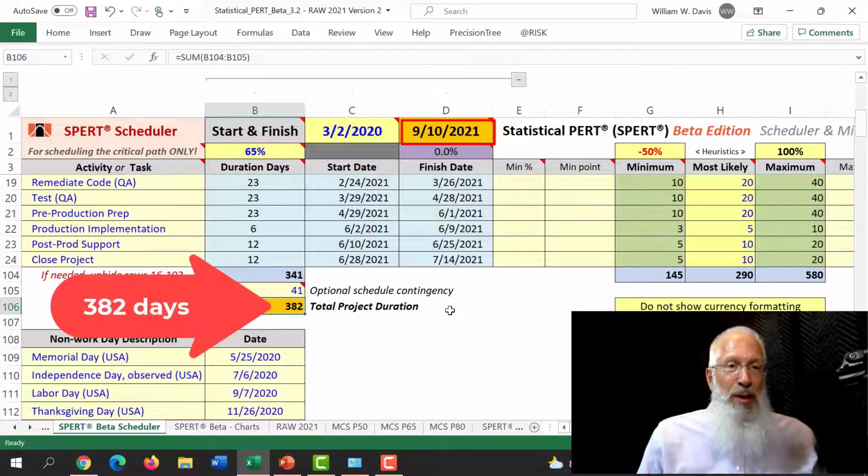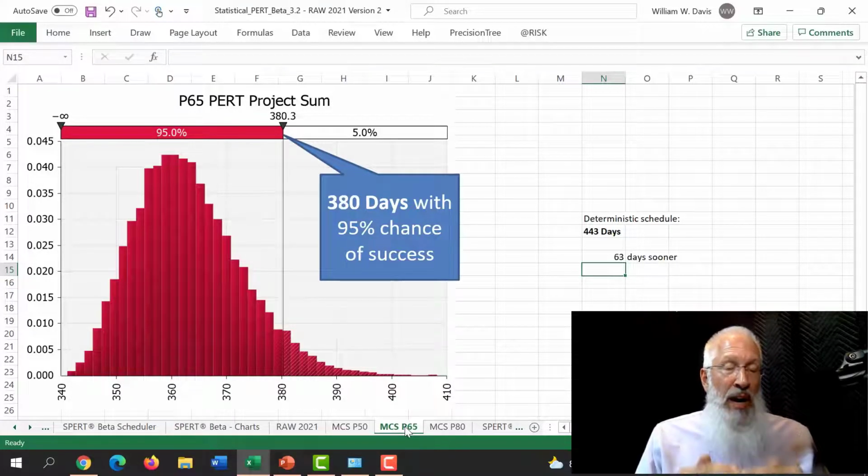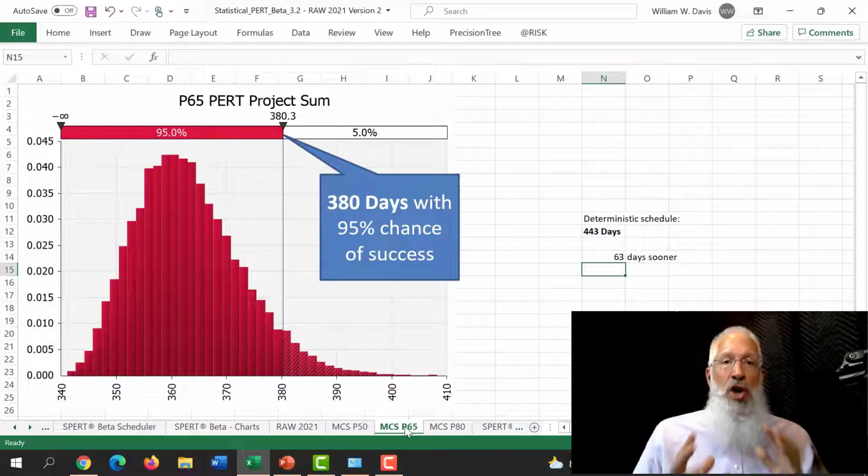How confident will I be that 382 total duration days is the right number to have a very high confident schedule? I ran another Monte Carlo simulation, and when you schedule every activity at 65% reliability, in order to have a total project schedule that is 95% reliable, you'll need to have a contingency buffer that creates a schedule duration of a total of 380 days.